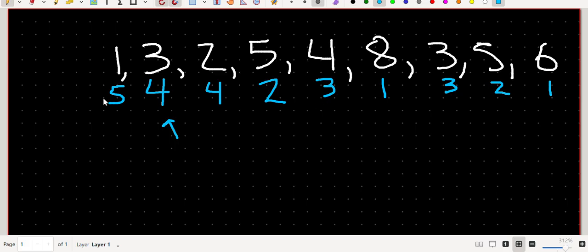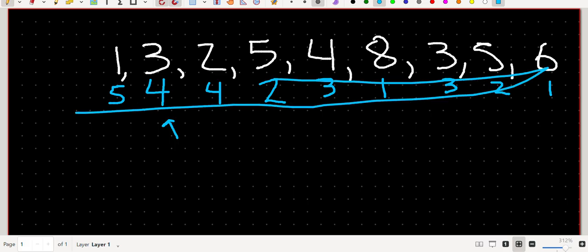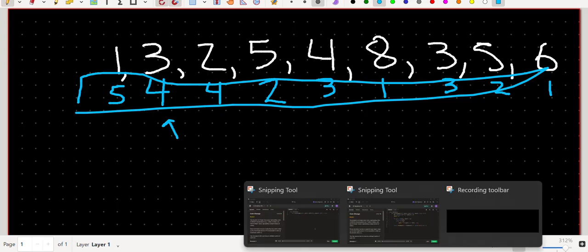And at the end, we can just return the maximum number among all these values. This is going to give us the greatest subsequence inside our array. So let's go ahead and code this.